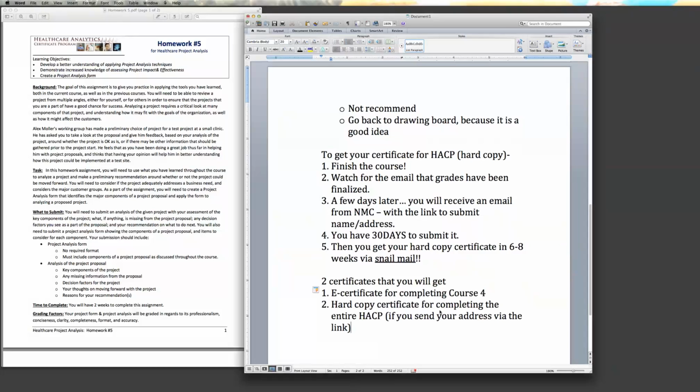You get an email from Nebraska Methodist that has the link in it to submit your name and address. It also has a place for you to put anonymous feedback. So, let us know how things went. You have 30 days to submit it. And once the 30 days is up, I don't know if you can't get a certificate or what. So I suggest do it as soon as you get the email. Watch for that email. Then you'll get your hard copy certificate in 6 to 8 weeks, and they send it in a nice mailer and snail mail.